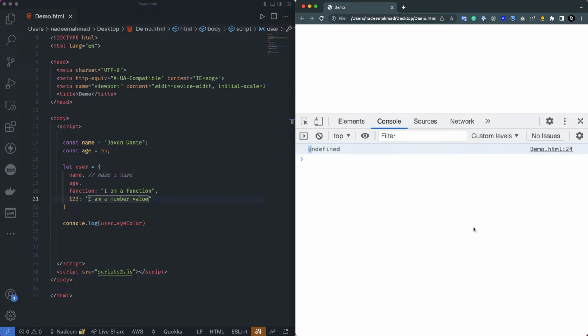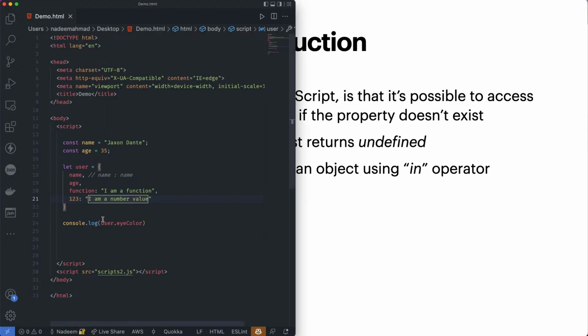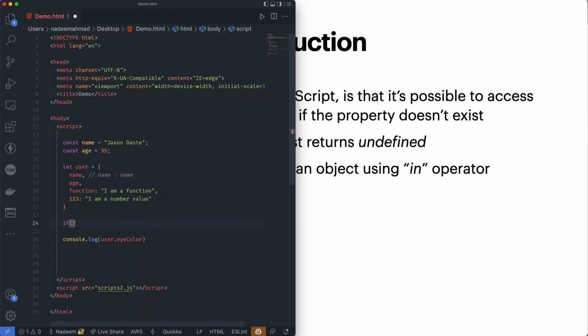So this is how JavaScript object properties work. If you want to access a property in an object that is not defined in the object itself, then it will just return undefined. We can also check if a key exists in an object using the in operator. To make more out of objects, we can make use of the in operator and put a condition.